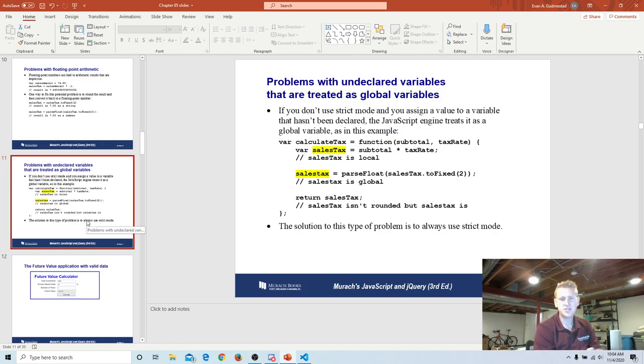The book goes into a scenario where, let me read this real quick to remind myself, because I'm pretty sure I know what this is saying. If you don't use strict mode and you assign a value to a variable that has not been declared, the JavaScript engine treats it as a global variable.